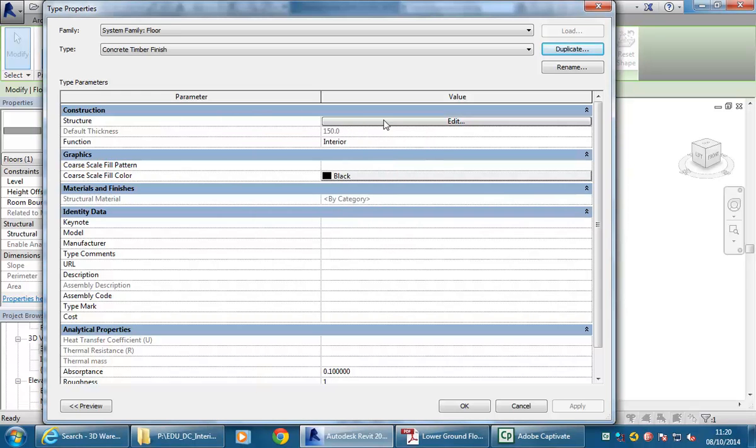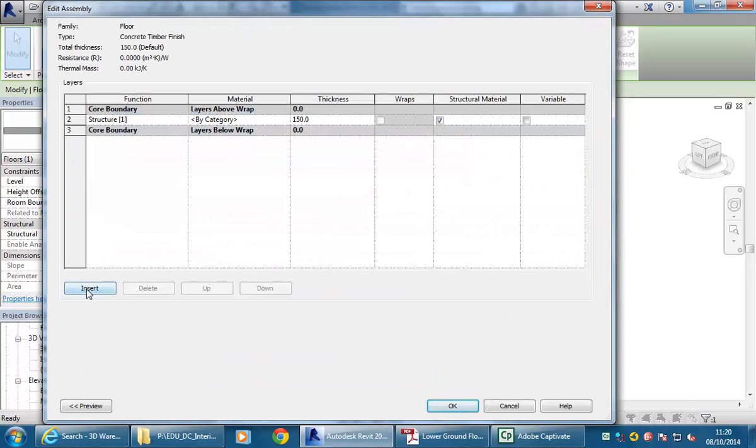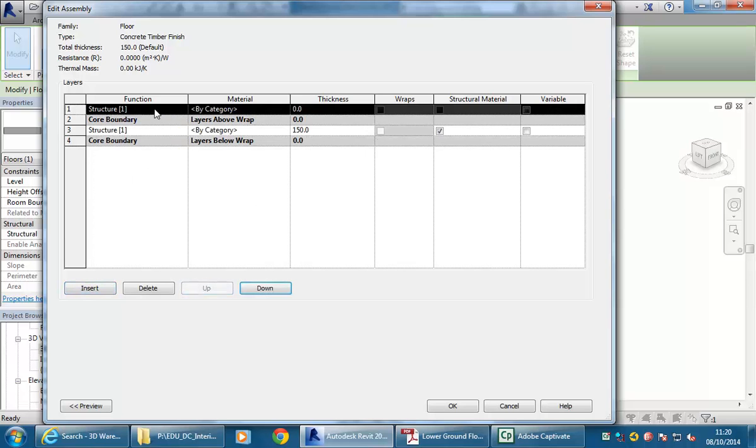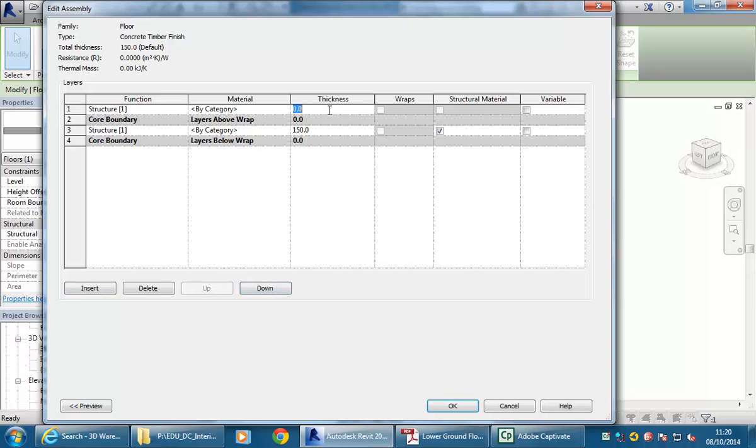And then again, back to edit the structure and insert to add a new layer. Move that up to the top, change the thickness there, so I'll make this 20 mil, change the function to finish 2. And if you're wondering what finish 1 and finish 2 are for, finish 1's for exterior finishes and finish 2's for interior, basically.